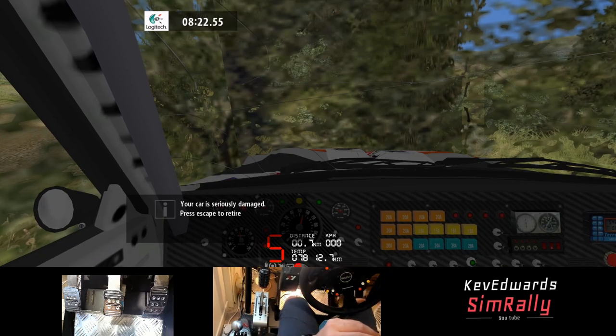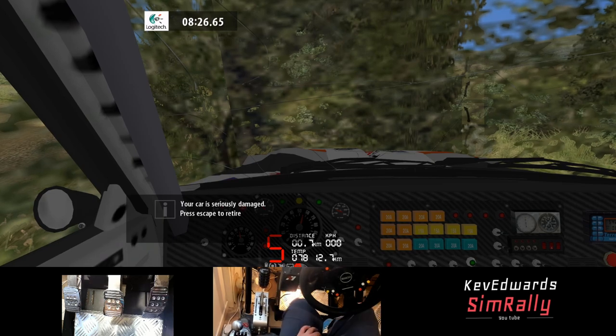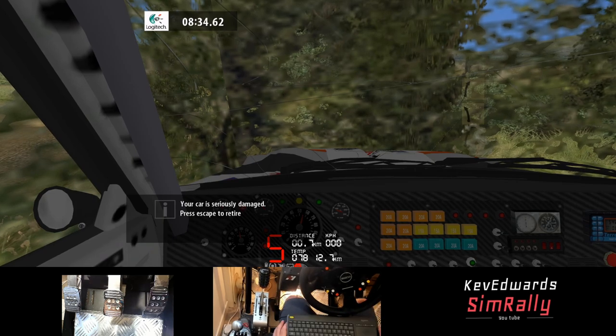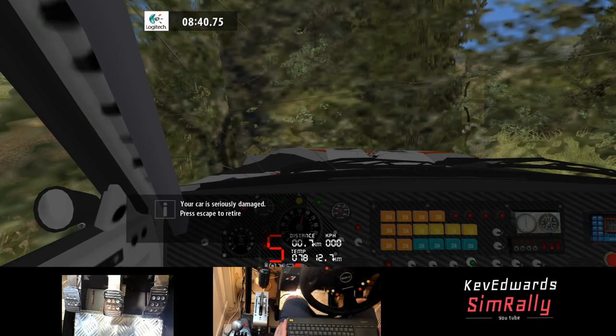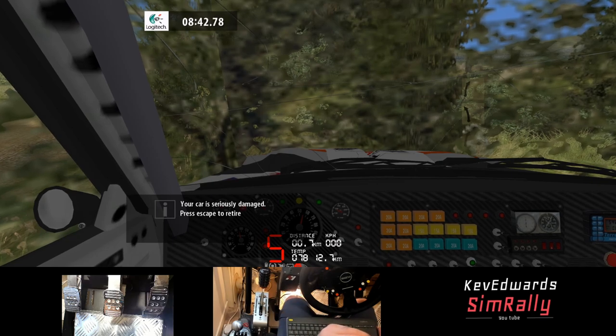Okay, that's like 0.7 kilometers from the end. Soul destroying. Absolutely fantastic. Struggled a little bit with that stage. I'm a little bit out of practice with RBR. I couldn't really get the weight transfers the way I wanted, especially on the tighter hairpins and squares.